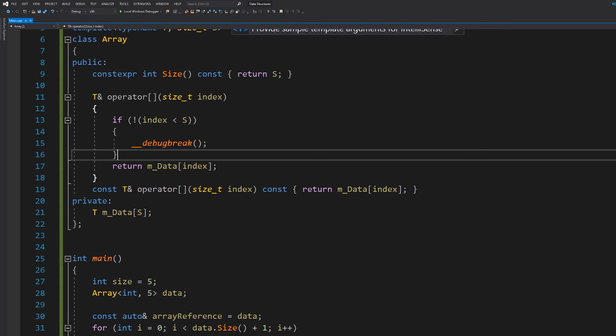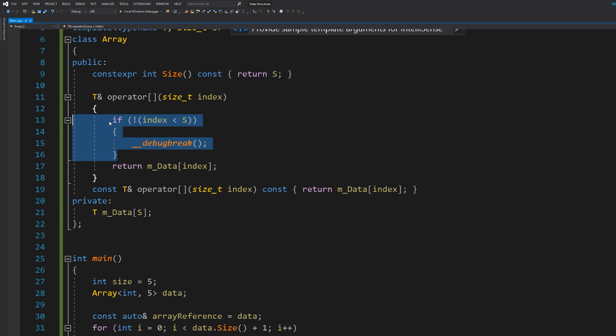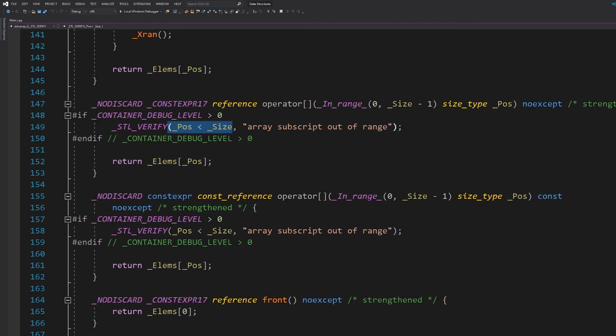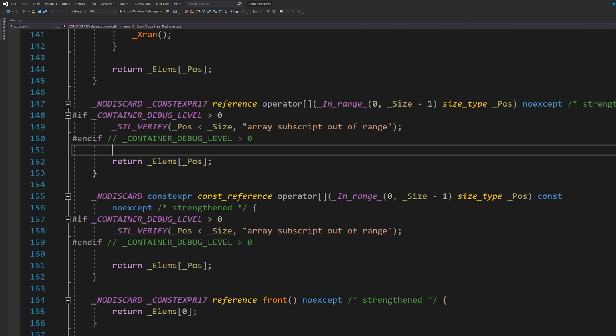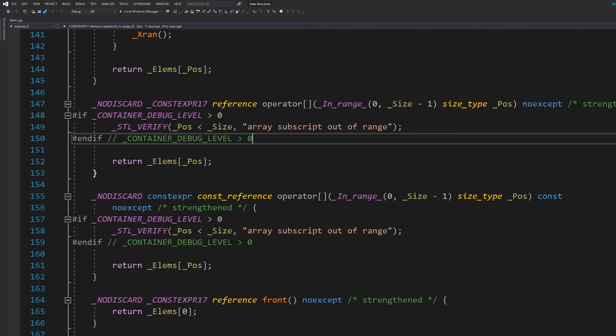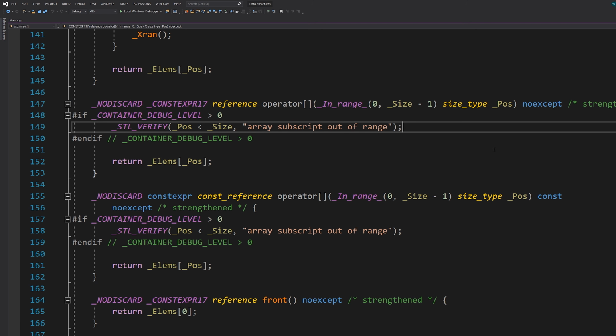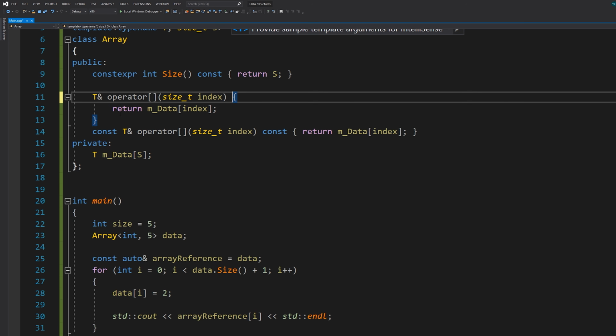This is not something that typically gets included in release mode because this extra check just slows down our program, and it's something that we would expect to catch in debug mode anyway. So that's the extra check that we have in the STL version of the array class, and something of course that you might want to use. However, you can see that this container debug level macro actually makes sure that this does not happen in release mode. Okay, cool. So we'll just ignore that part.